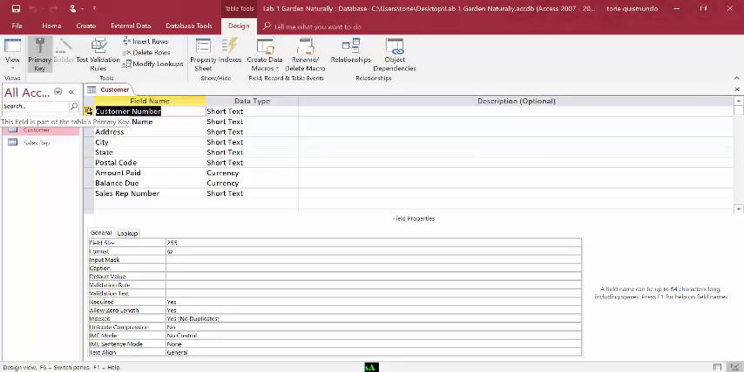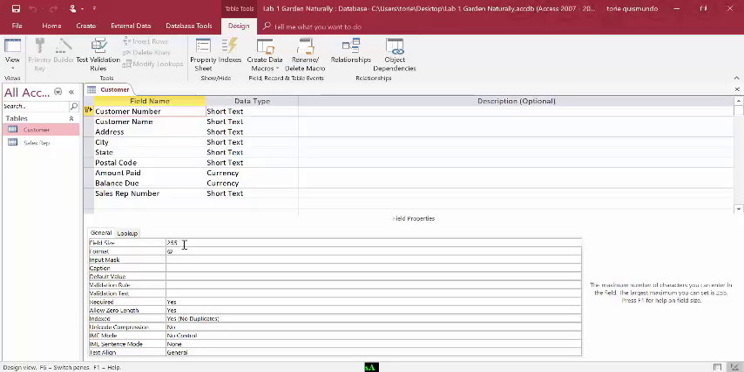6A says to change the field size for customer number. Here's my customer number. Once it's selected, I can drop to the bottom. I see that it says field size down there. The instructions ask me to change that to 4.